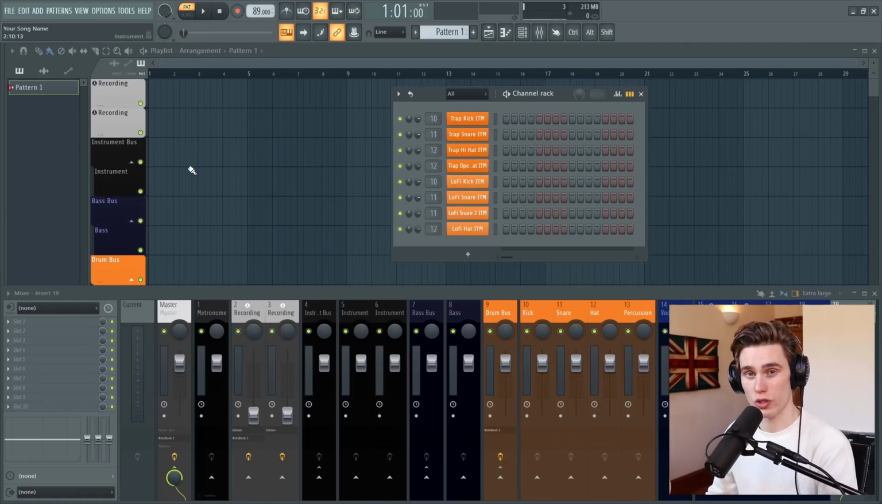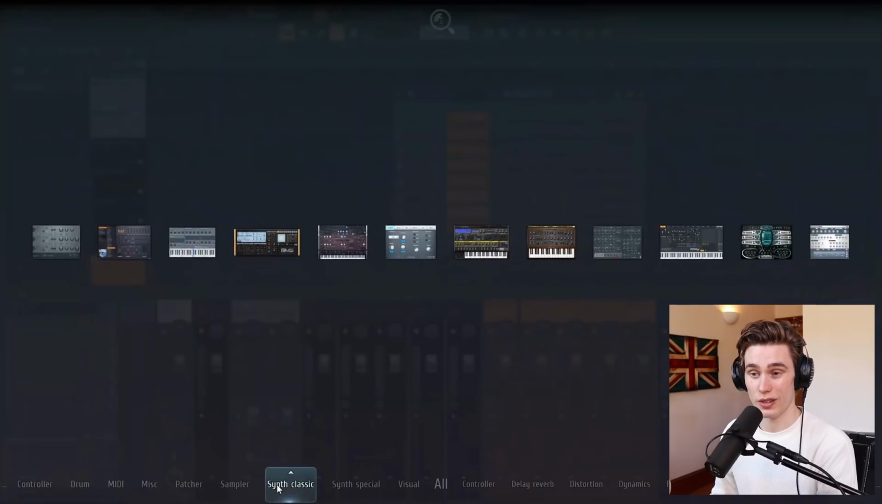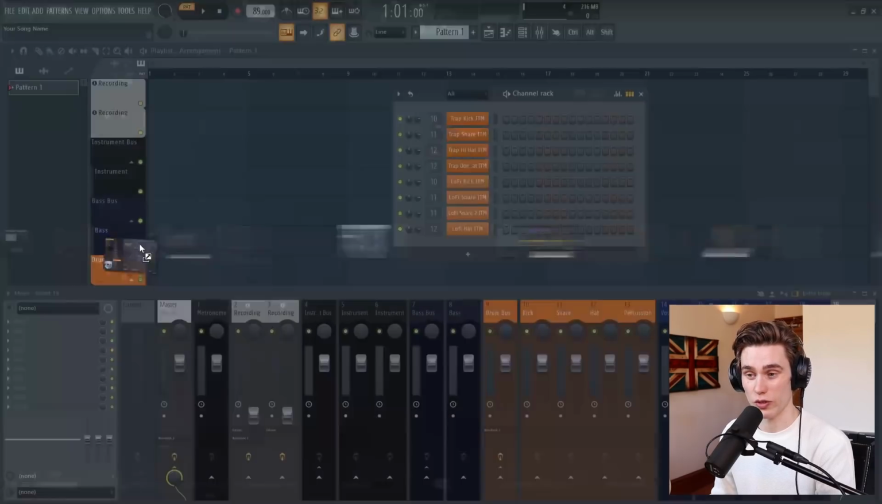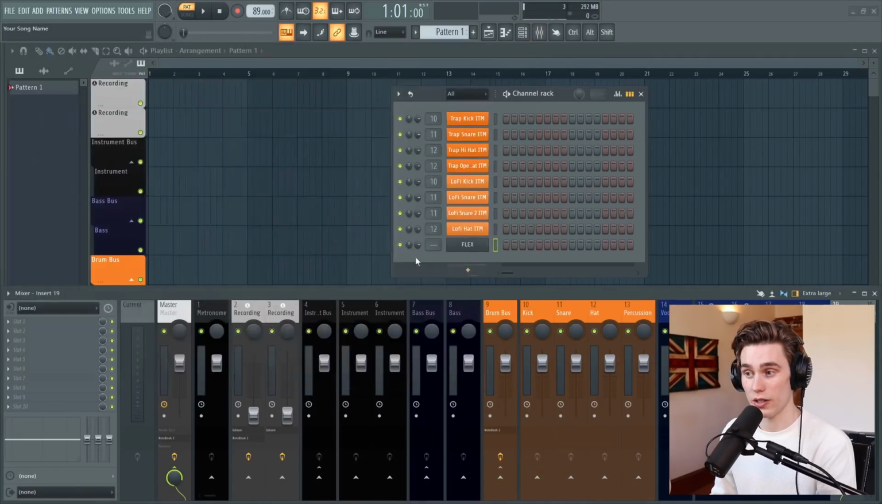For instance, if you want to load an instrument, you can simply press F8, which pulls open your plugins. You could go to a synth classic. Let's just say we're going to use Flex. You could either just drag it straight onto the instrument track or into the channel rack. And then from here, you can assign it to one of the instrument channels on the plugin, and then just create a pattern for it and just get producing just like that.